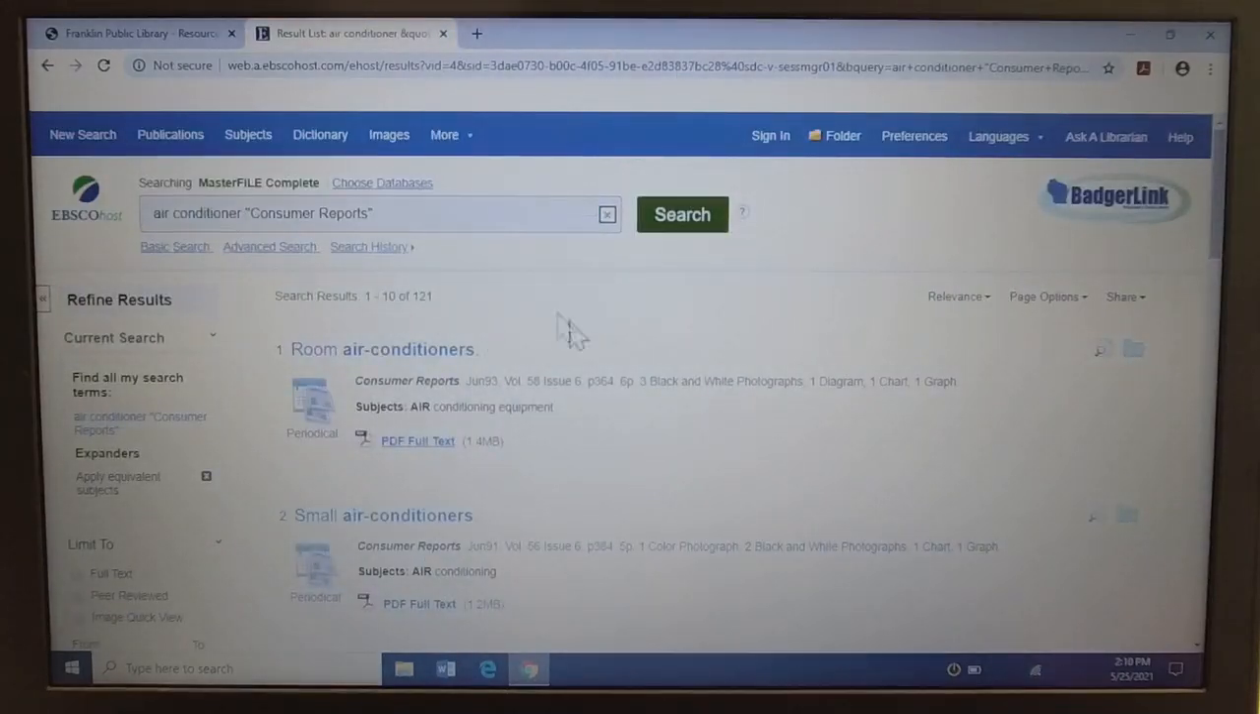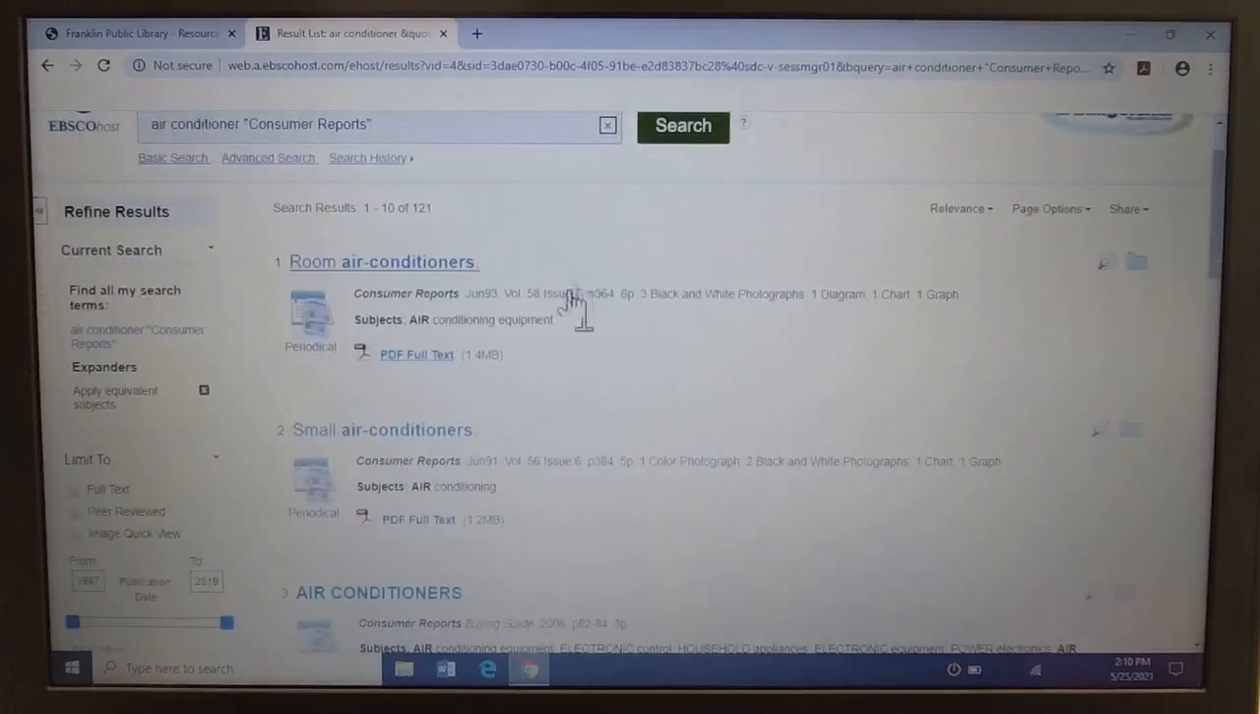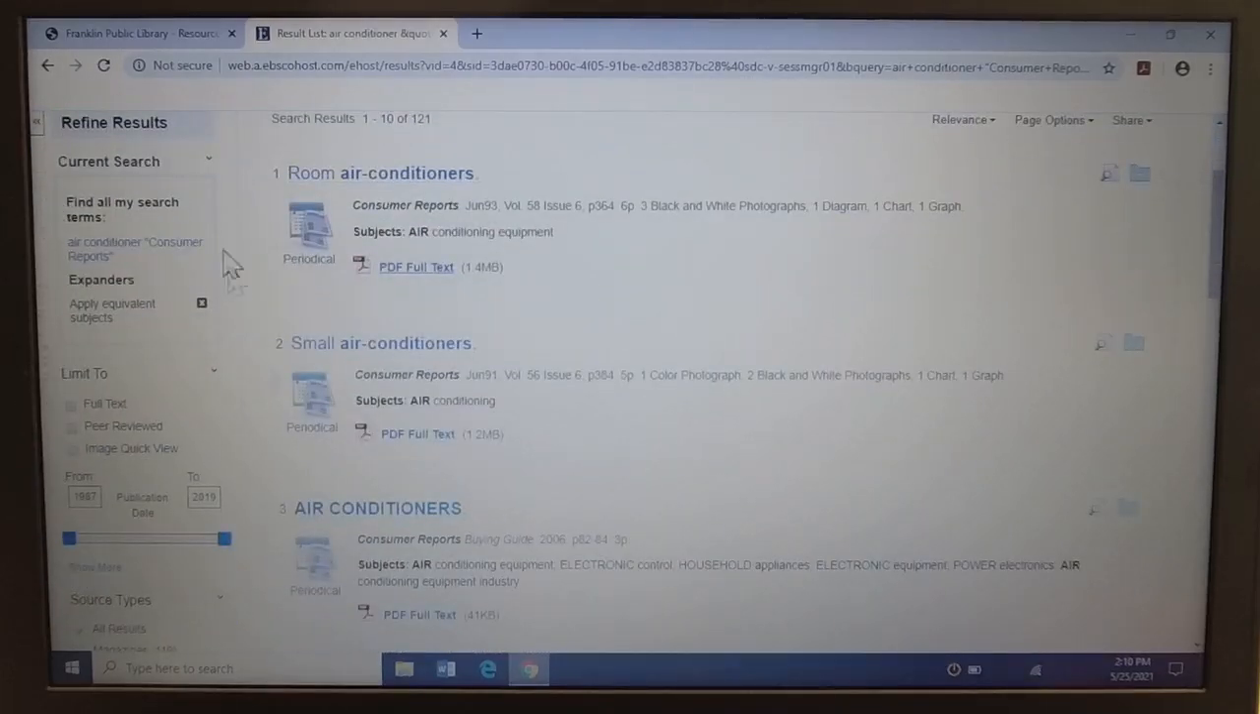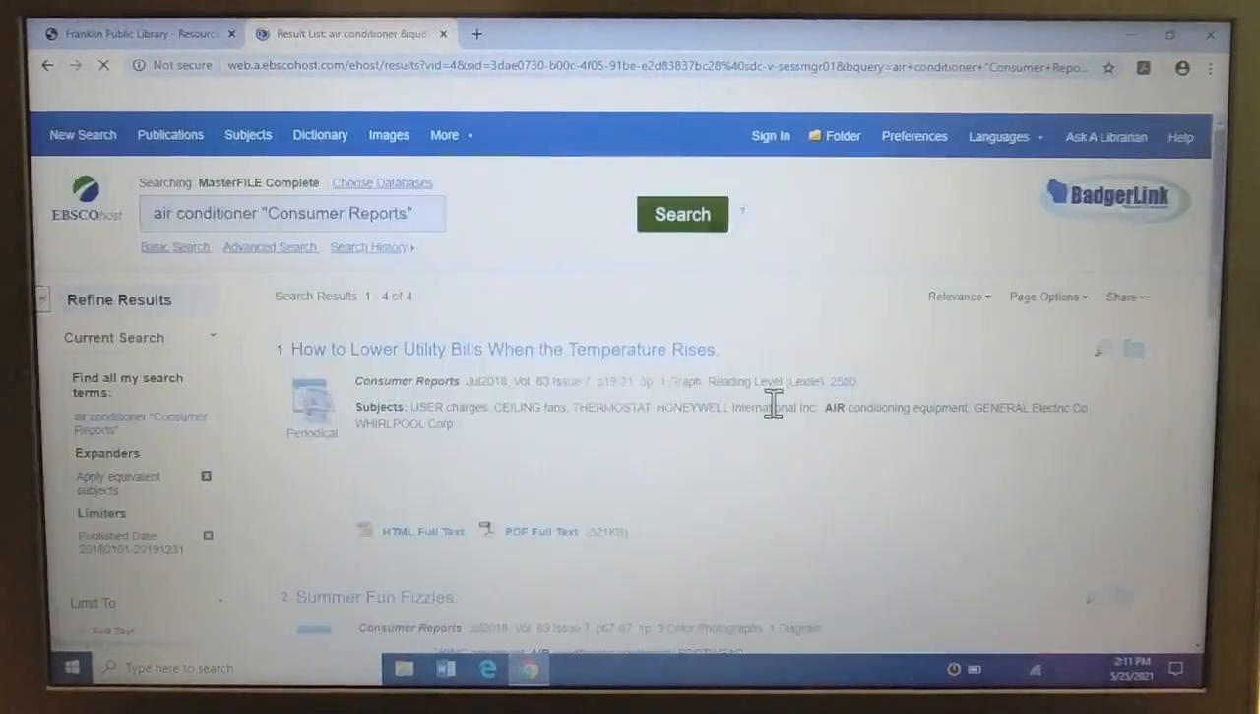So let's go and sort these and get just the results that we really want. So on the left-hand side, you can see there are limiters and the ability to refine results. So currently they're showing us articles from 1987 all the way to 2019, which is the most recent year that they ran an article on air conditioners. You can either use the slider bars here, or what I find to be easier is to change the from date, and let's do 2018 to 2019. There we go. And then you can just hit the enter key and it will update.